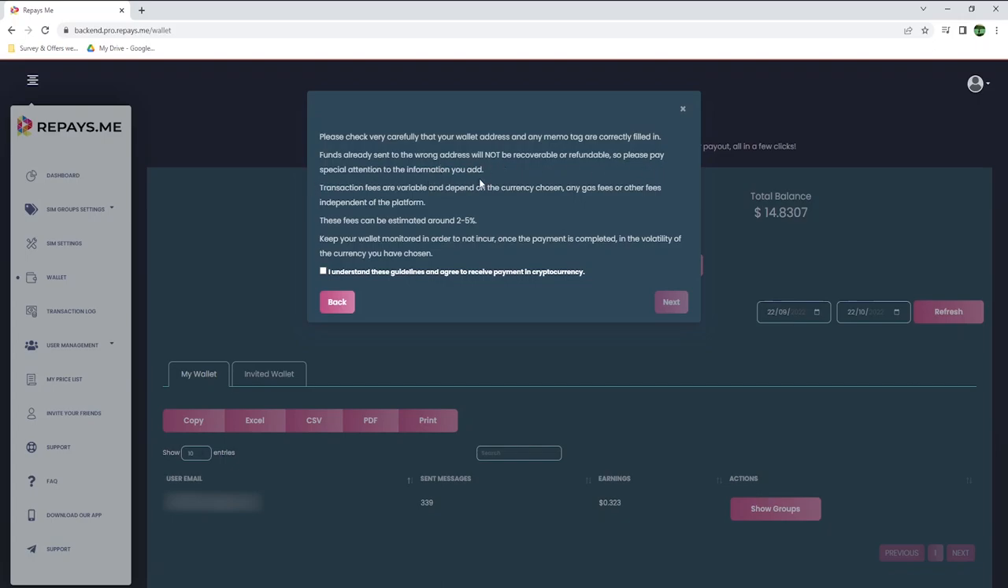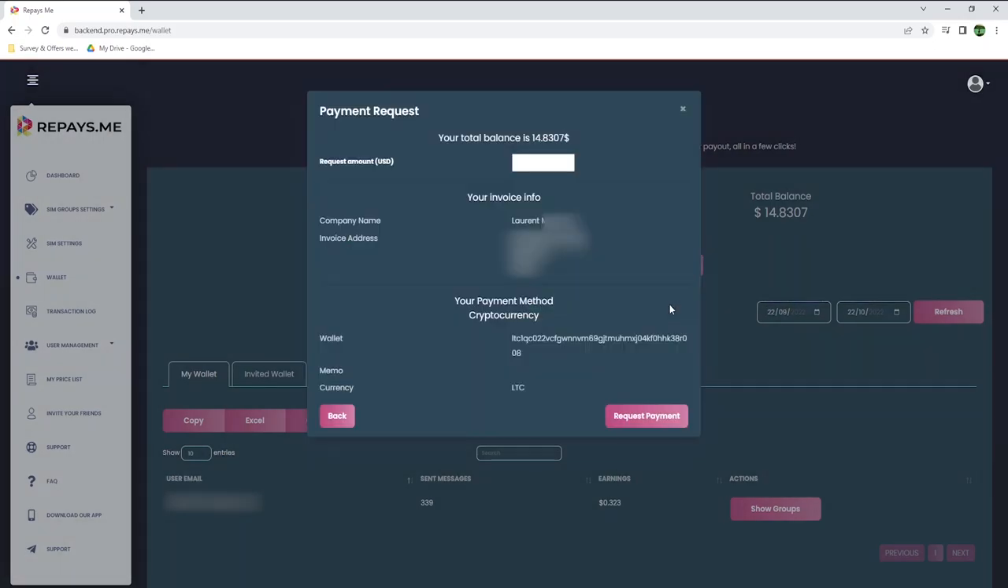properly. Some fees might also apply when you get some cryptos, which is why I'm getting some Litecoin, as it's a non-crypto, to have some of the lowest fees. Select that you understand these guidelines and agree to receive payments in cryptocurrency and hit next.